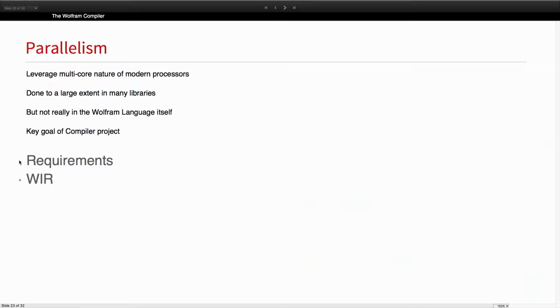Right, fine. So, parallelism. It's one of the things I was always very excited about with the compiler: trying to leverage multi-core modern processors. In the Wolfram Engine, there already is a lot of parallelism.